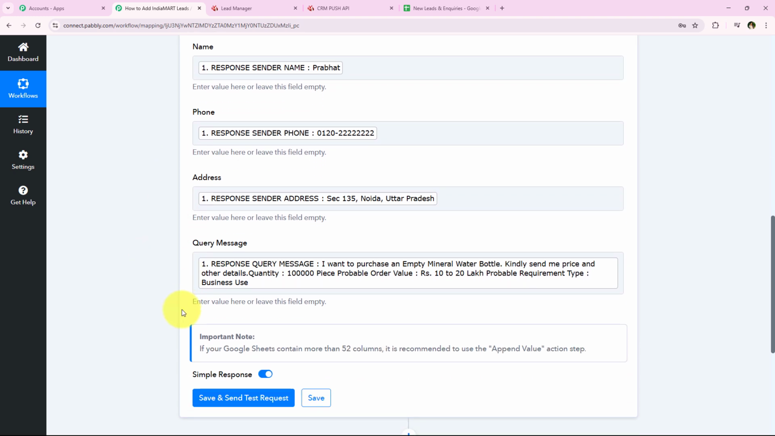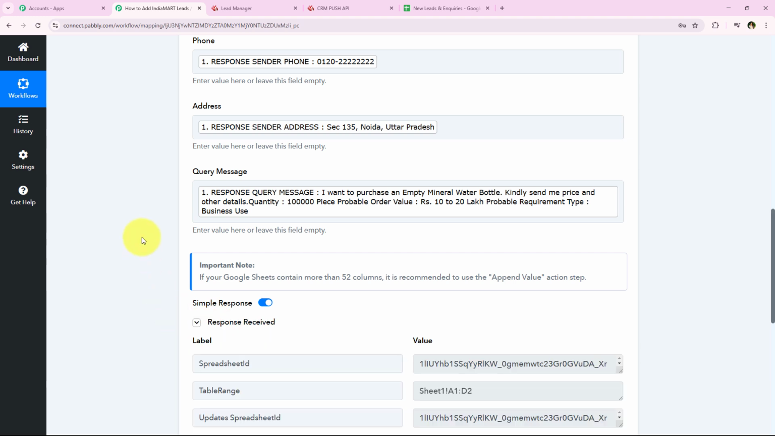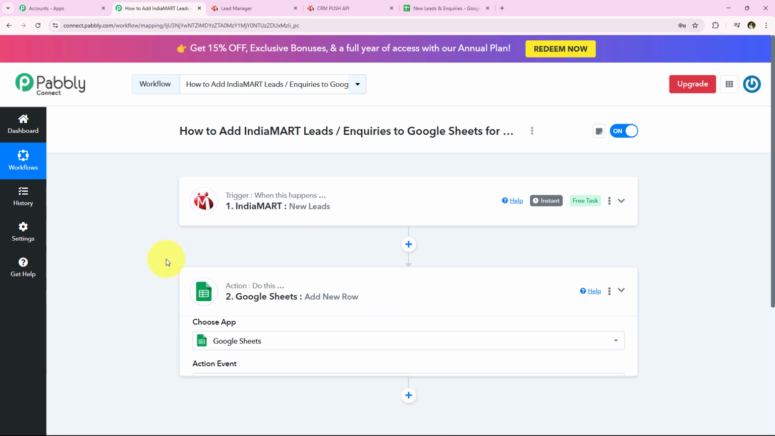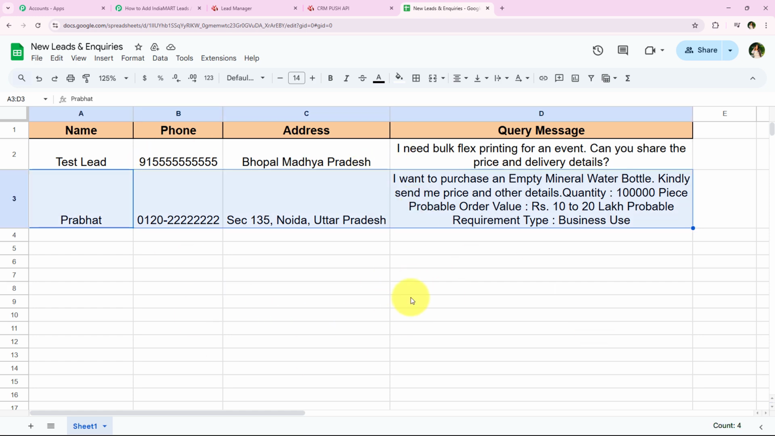And after mapping all of these details, we simply have to click on save and send test request. And as soon as we click on the save and send test request, yes, you can see that we have received a positive response that we have successfully added the lead details into our Google Sheets. So I'm just going to open my Google Sheets and check for the details added. And yes, you can see the details have been added right over here in my Google Sheets. You can see the same name, same phone, same address and the same query message which we received in the response, right? So yes, you can see that with this we have successfully added the details into our Google Sheets.